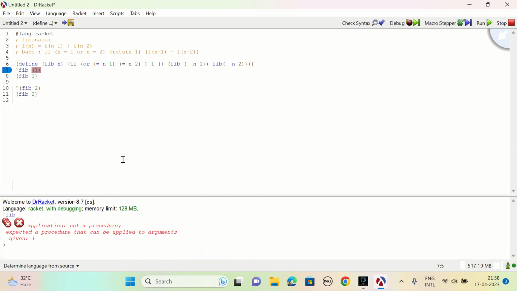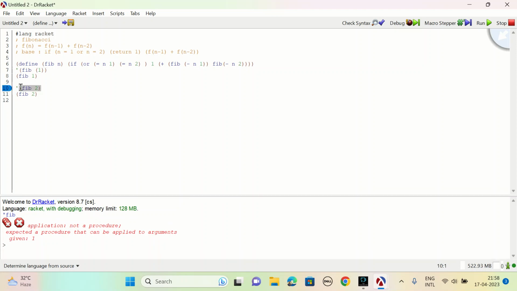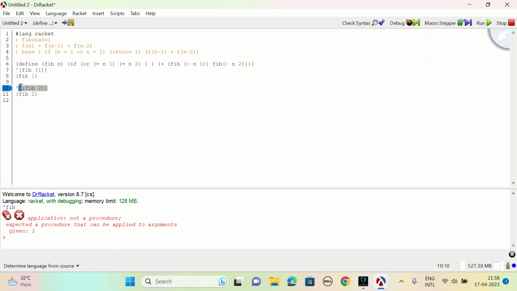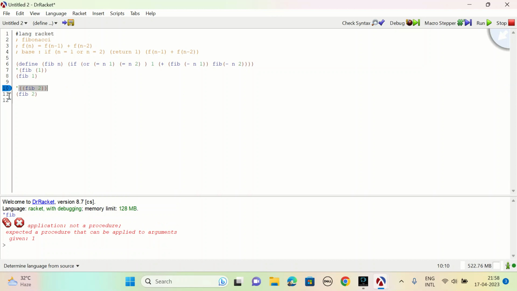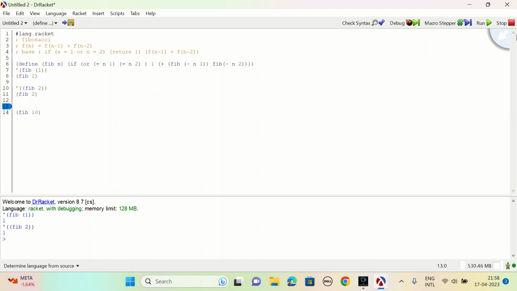Here you can see I have made a mistake. I have to put parenthesis here, here also, and at the end also. Now I think it is fine. Fibonacci of 1 is 1, Fibonacci of 2 is also 1. Now we can find Fibonacci of some bigger number, let's say Fibonacci of 10. Just print it.